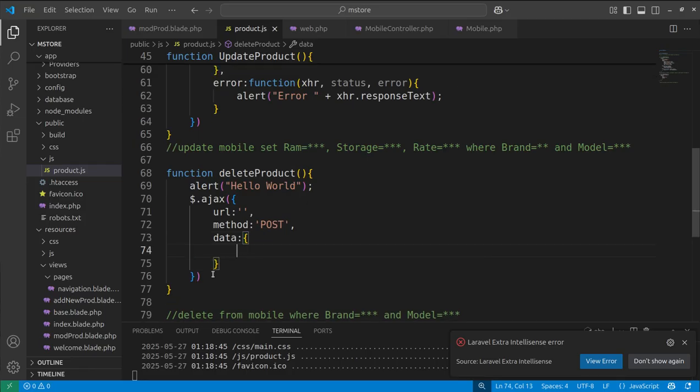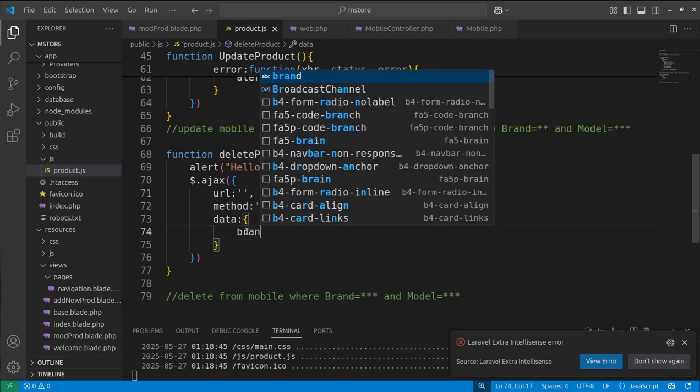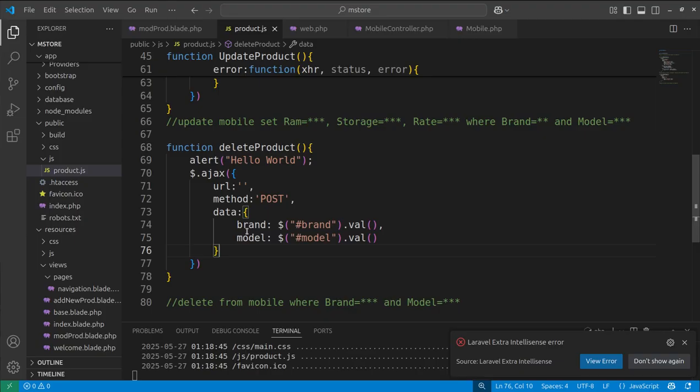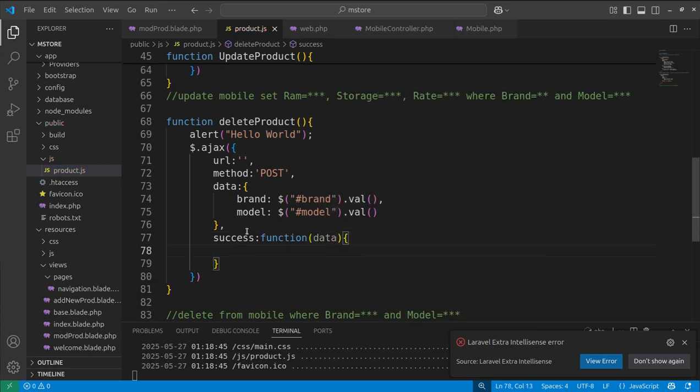Data. We need to pass only two things, one is brand and second one is model. So I keep the same name of the attributes, that is brand, and second model, and the values we are going to fetch from the component: brand dot val, and then dollar in bracket model dot val. Okay, then success function and error function. Success function will just have the message.